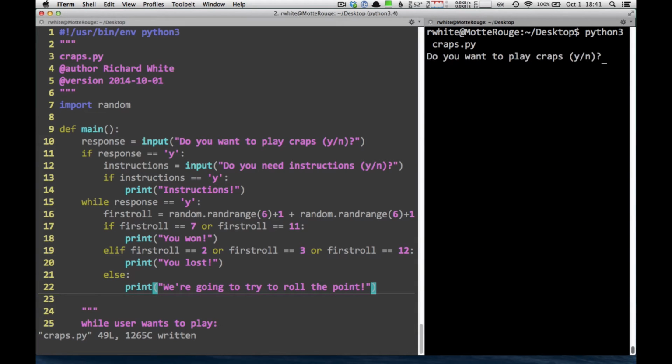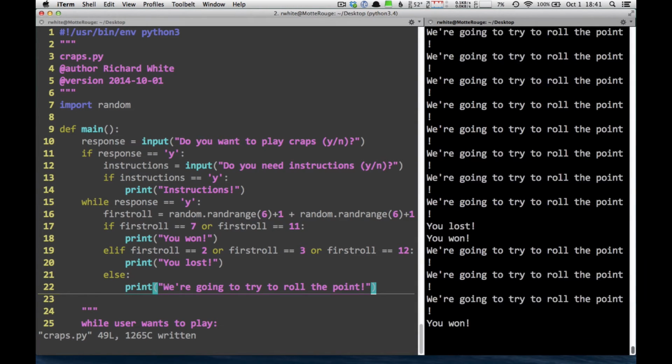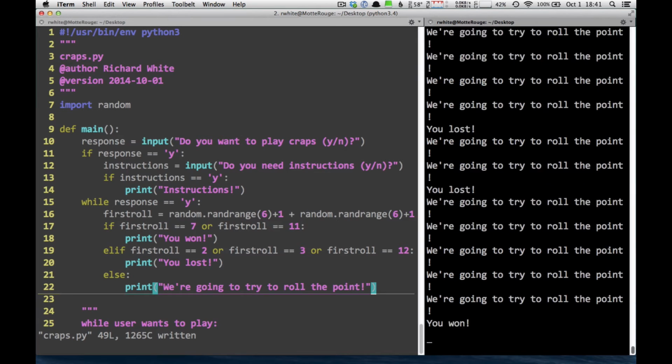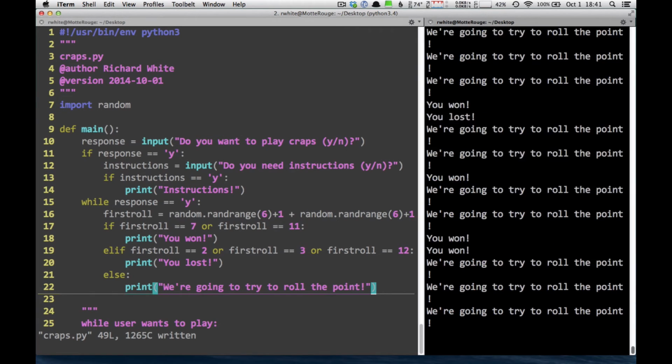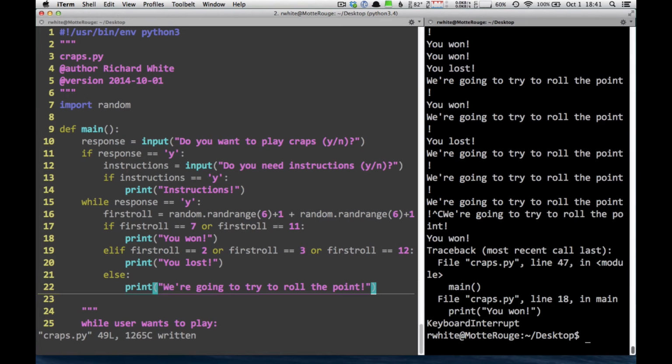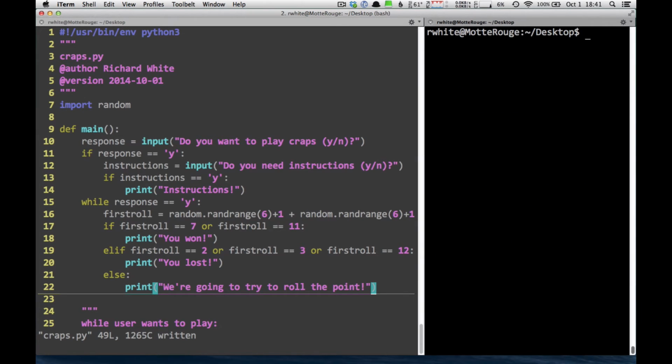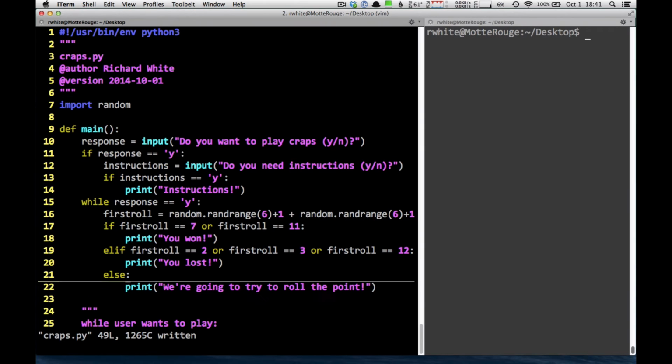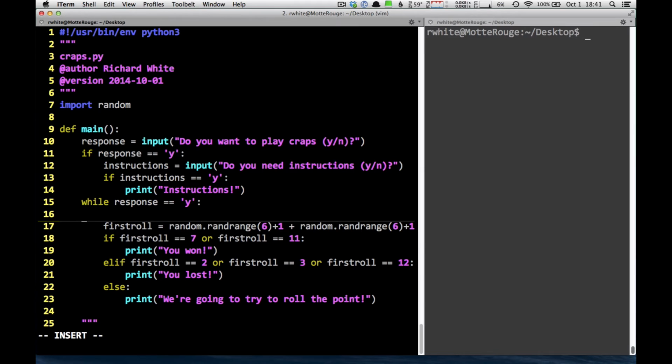Do you want to play craps? Yes. Do you need instructions? No. Now this is really interesting because it's running through and apparently it might be working. It's kind of hard to say. One of the things that's nice about games is you want them to be a little bit interactive. So how about if I do this? How about if every time I roll the die, I ask the user to press the enter key. That'll make it more interactive.